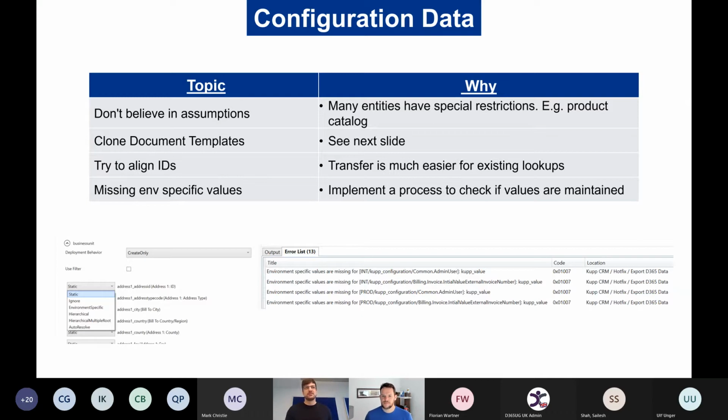Okay, try to align to these. I think this is pretty clear. We always try to have the same IDs for each environment, and sometimes it's not possible. For example, for currencies, the IDs are defined, and then you have to query some lookups and things like that. So always try to align the IDs, and watch for missing value dependencies. And that's a funny thing. The last line, missing environment specific values, I always mention that. You can see it in a second screenshot here.